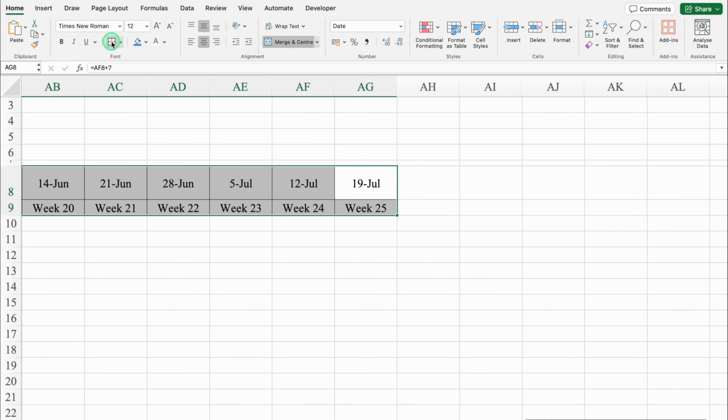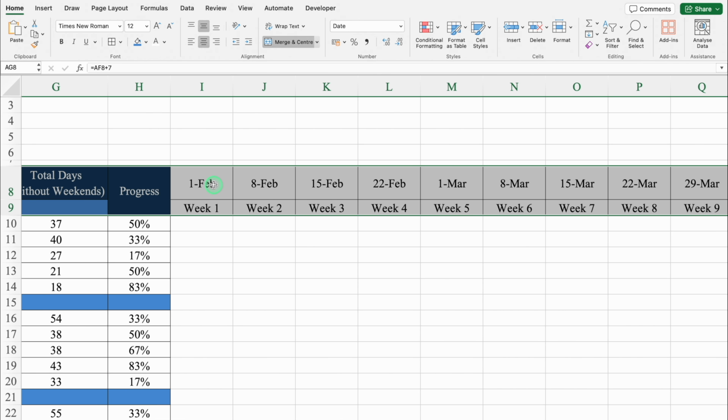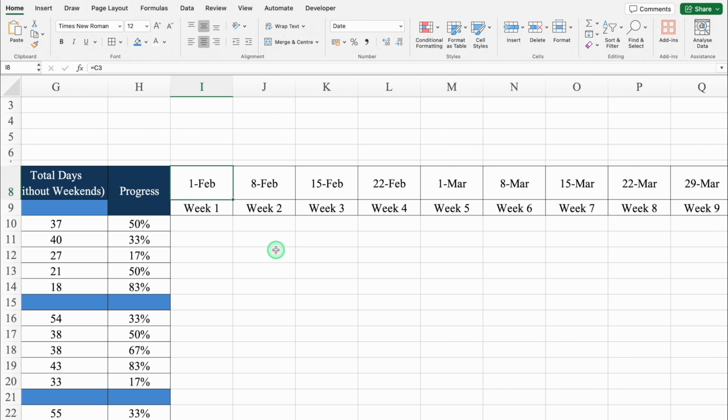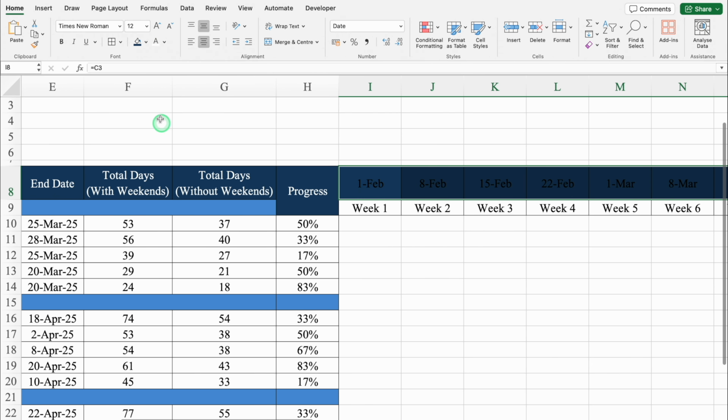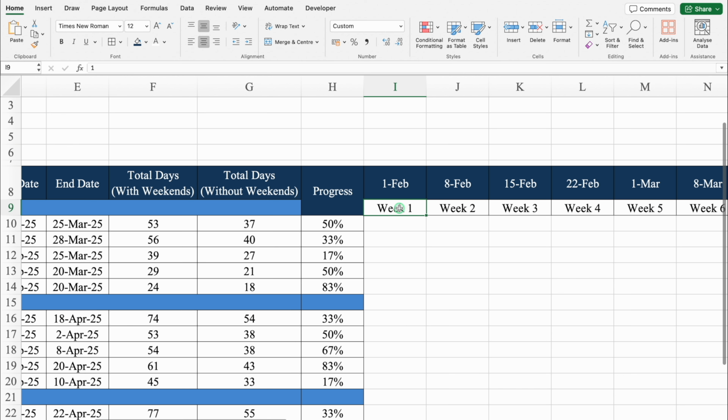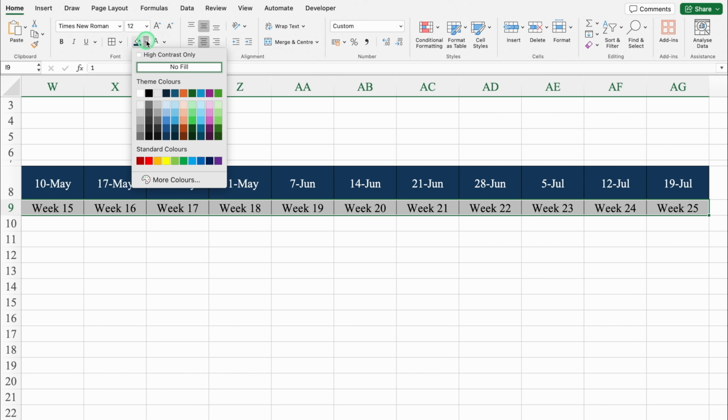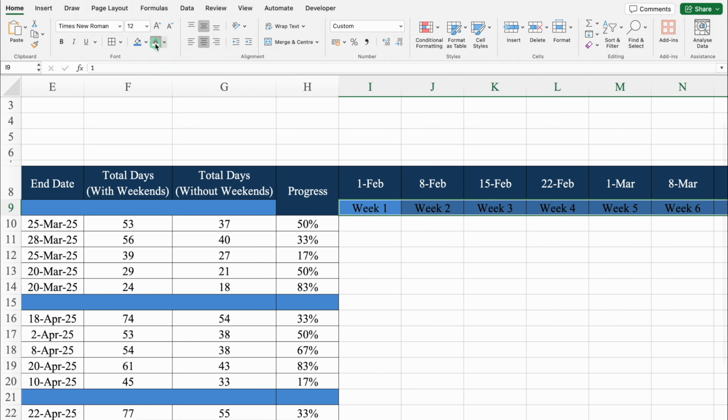Let's create borders. We'll come to left. We'll click on date. We'll press Shift Control right arrow key and we'll change the cell color. We'll change the font color. We'll click on week 1. We'll press Shift Control right arrow key and we'll change the cell color. We'll change the font color.